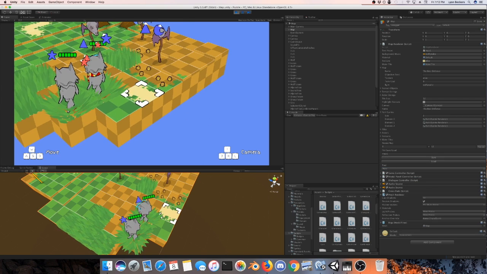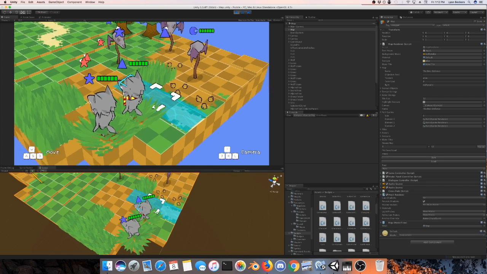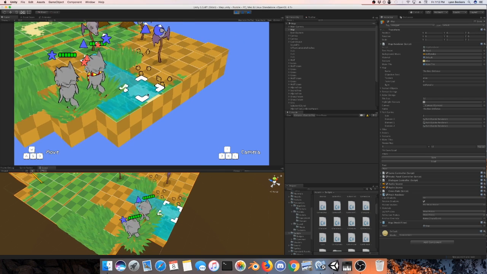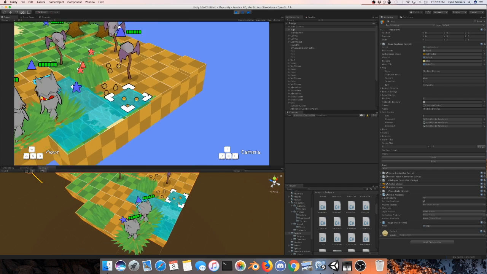Water is a separate tool. It has its own depth. As you can see, when you place a water tile, it raises the selector icon, so it has its own separate depth.